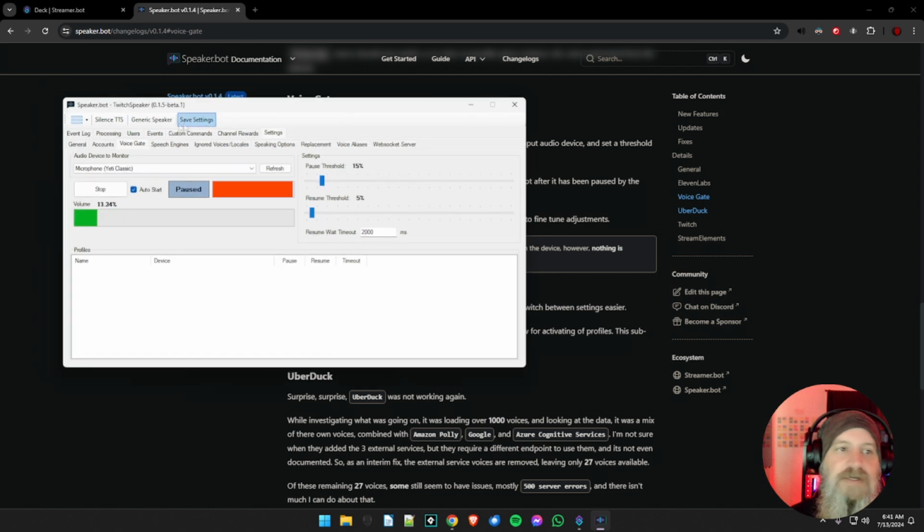So if you are running Speaker.Bot and Streamer.Bot, when version 1.5 of Speaker.Bot and version 2.4 of Streamer.Bot are both released, you will have full control over everything. But for now, we get what we get, and it's really great, and I really like it.